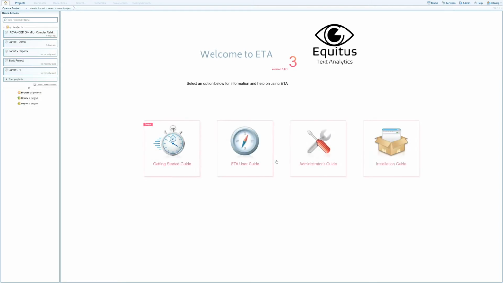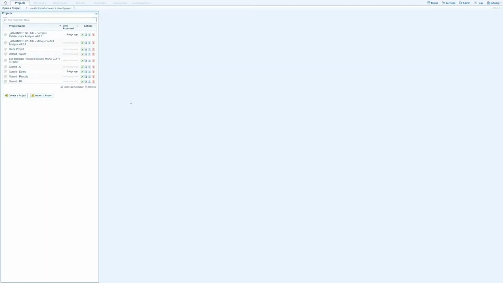Now that we have covered how to navigate Equitus Text Analytics, let's create our first project and prepare it for data ingestion. To do this, we will start on the Projects page of Text Analytics, which is located using the navigation bar at the top. From the panel on the left-hand side of the Projects page, we see a list of projects already created in the system. Some projects may be grayed out based on your account's access levels.